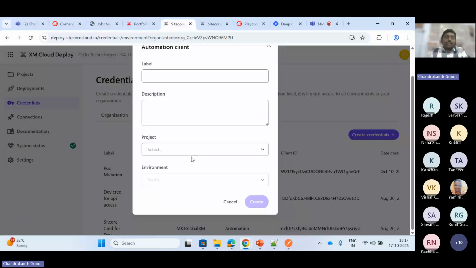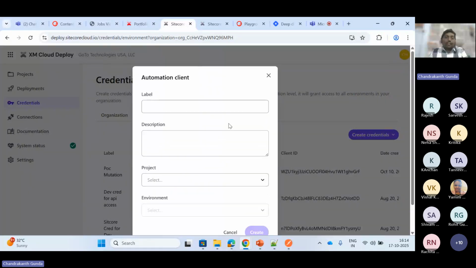You can select the project that you want the automation client for, and inside the project, which environment you want to have, you can create it. Once you create the automation client, at the time of creation, it shows both the client ID and client secret. The client ID can be accessed anytime, but the client secret is available only at the time of creation of the automation client, and afterwards it is not available. So we need to make sure that the client secret is stored in a secure place.